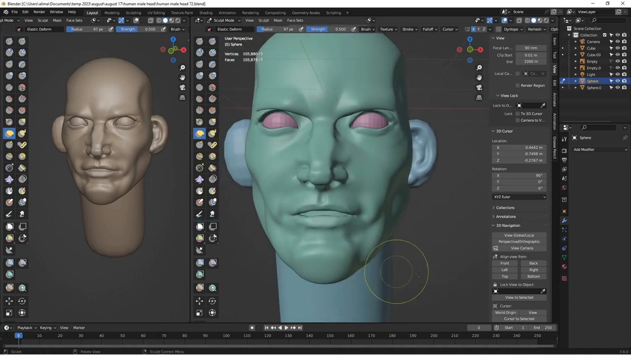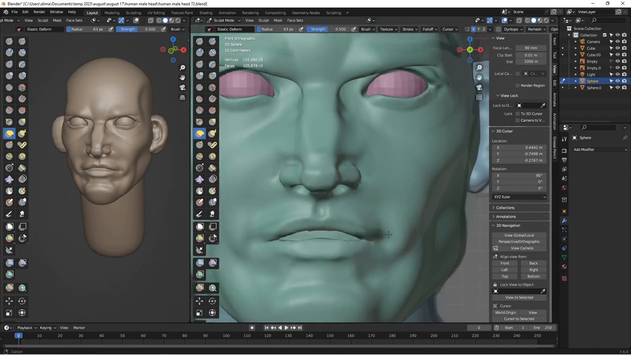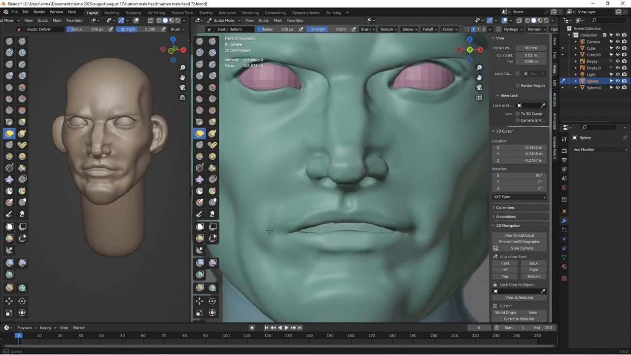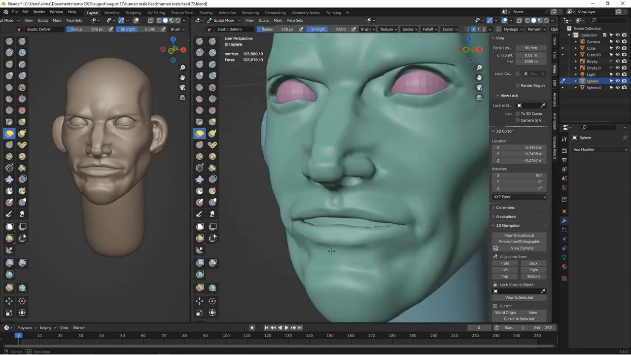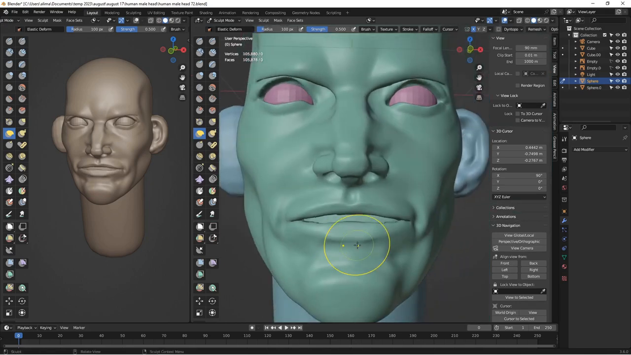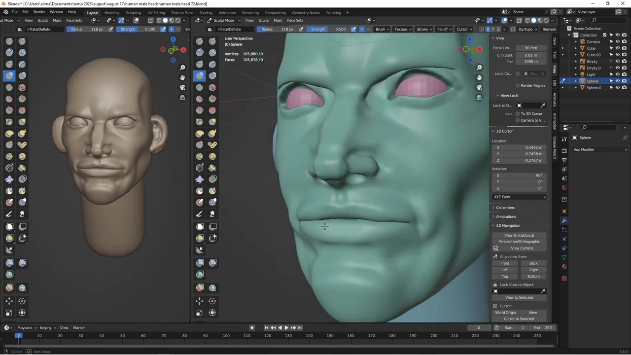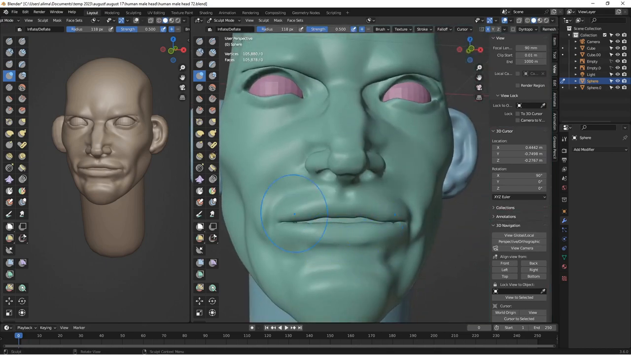Okay, what I'm going to do now is go to the reference. Mouth needs to be up some like that. The mouth is not wide enough. Drag the mouth over like that. Shut the mouth some, go like this. Kind of flatten this out. I'm holding shift to smooth that out. That's good, that opened the mouth up some.